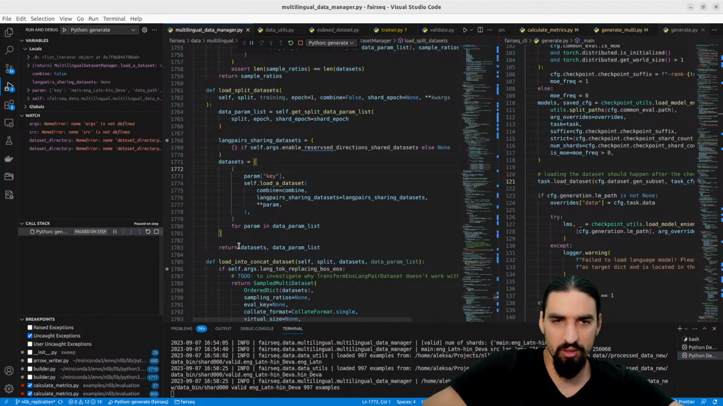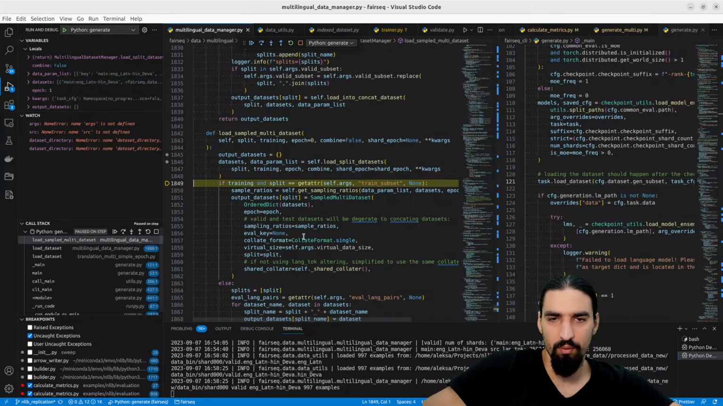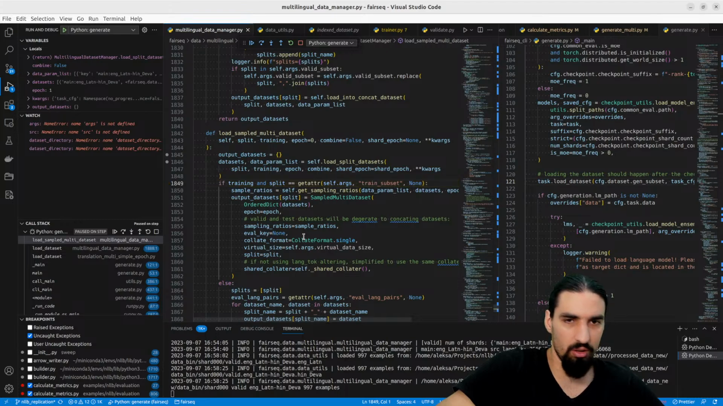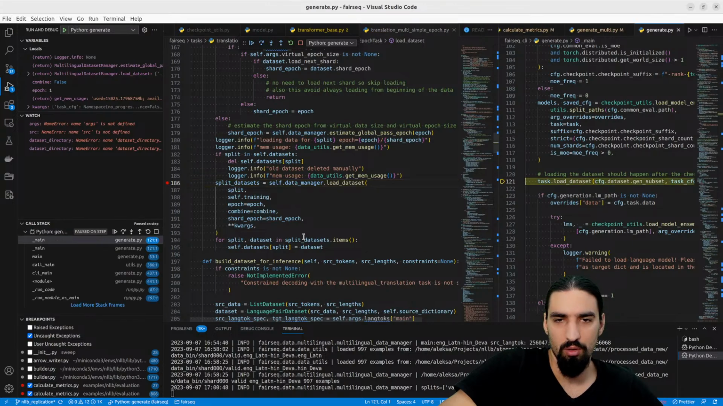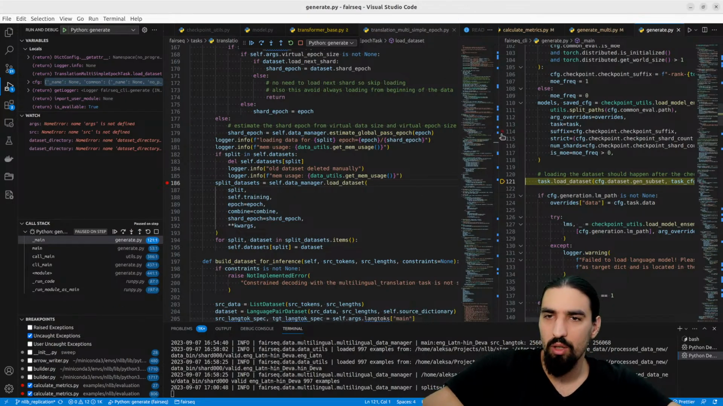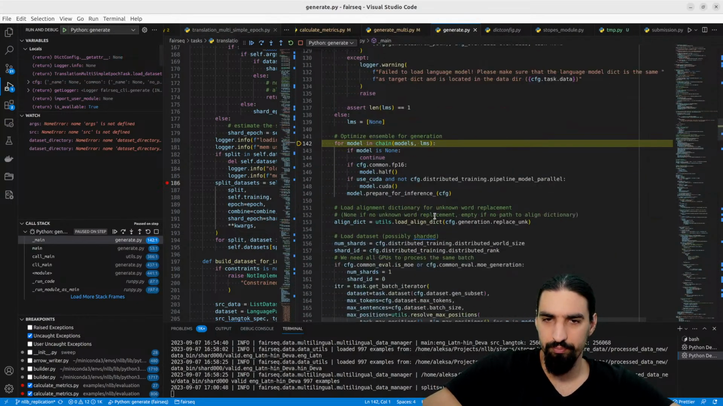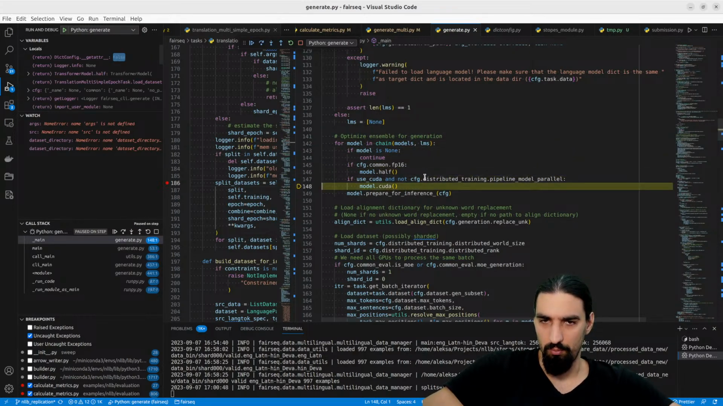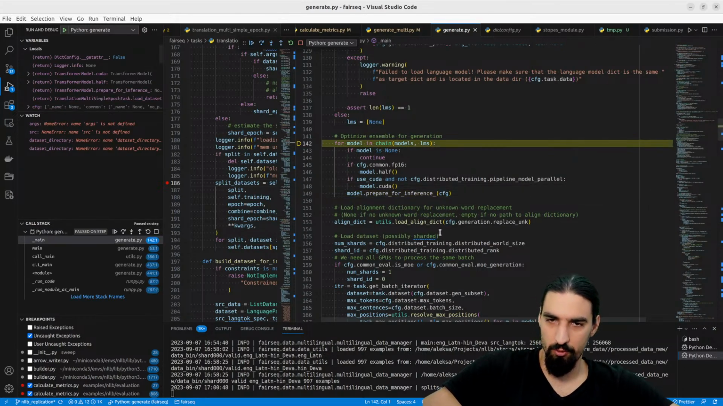We've successfully loaded the data sets. Hit F5, get here. We have the data set for the Hindi dev. We can exit here as well. Exit here as well. Looking good. And we are back to the main generate. We loaded the dataset successfully. And now we go through the models and LLMs, which are none. We push the model to the GPU. We prepare it for inference.